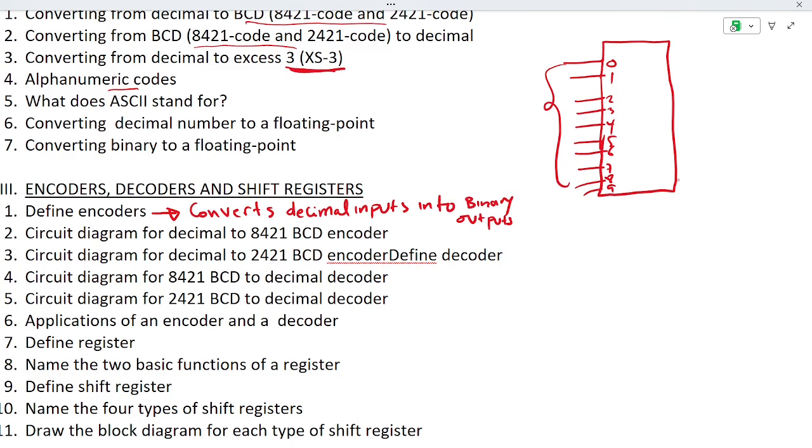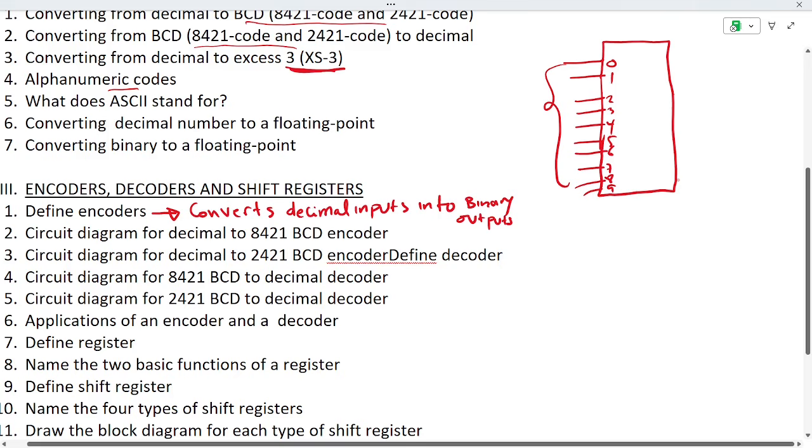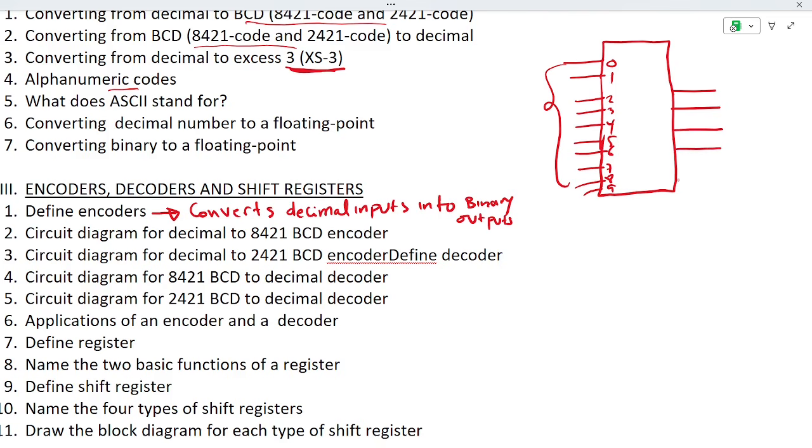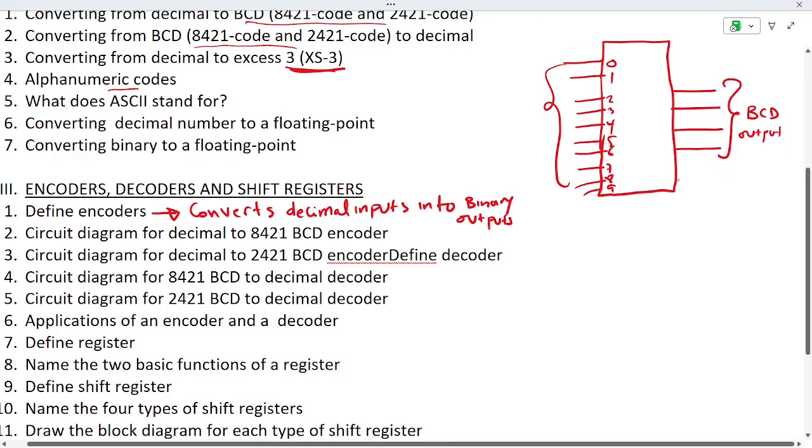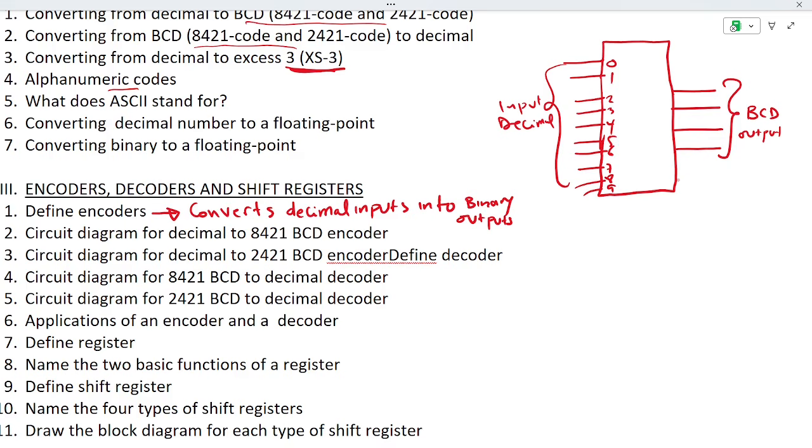So in an encoder, we take decimal inputs and convert them into binary outputs. On the output side, this is the BCD, so it's going to have 4 bits: BCD outputs, binary coded decimal. So that's your outputs there. That's an encoder. The inputs are decimal, and we get binary output. That's how you can describe an encoder.